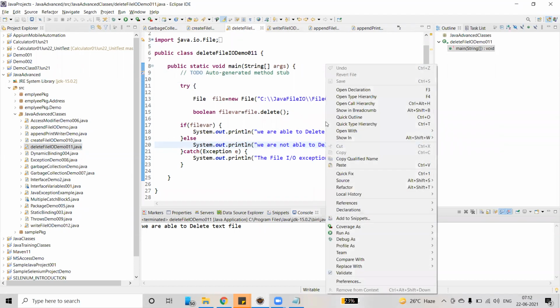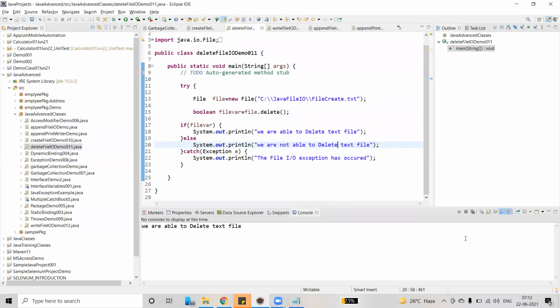Just right click and run once again. Run as Java application. We are not able to delete a file because the file itself is not there. That's why the file should be there, then only it will handle. Otherwise, it can't delete a file. So this is how we have to create a file and delete a file.